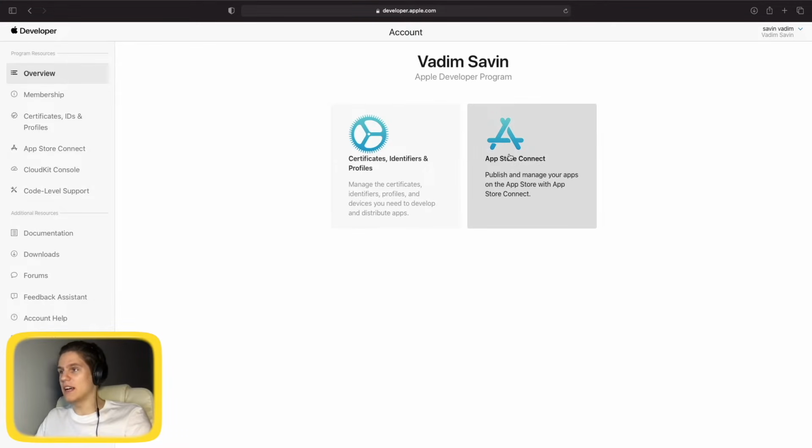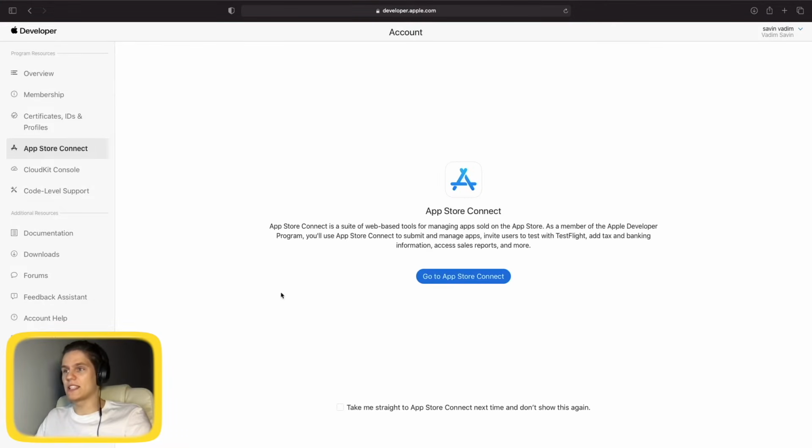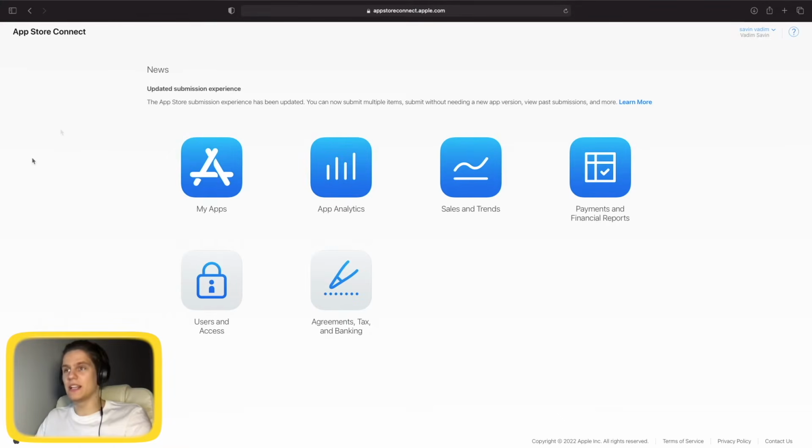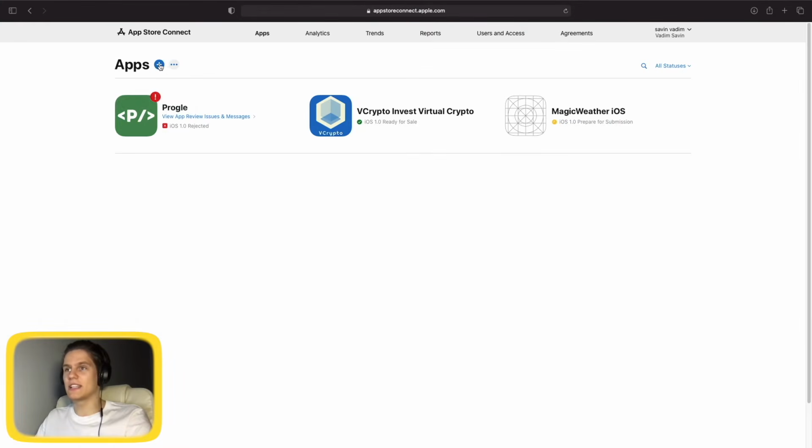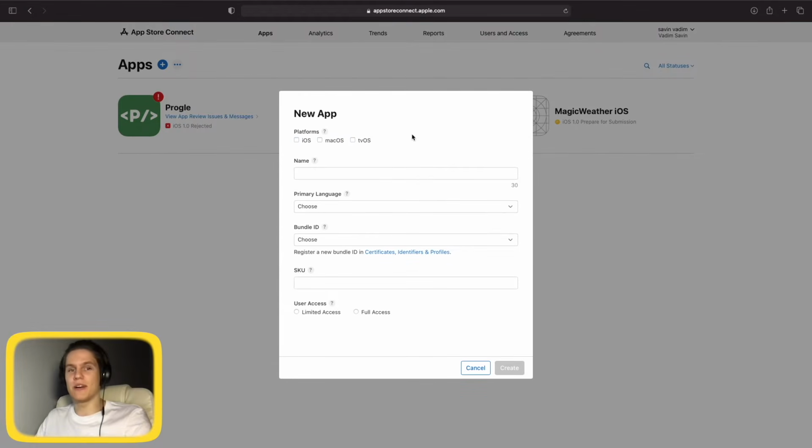From here, click App Store Connect box. They will ask us if we actually want to go to the App Store Connect, and we do need to go here. Okay, now in this page, let's click on My Apps. Now let's click this blue plus button and click New App. In here, we'll have to provide some information.